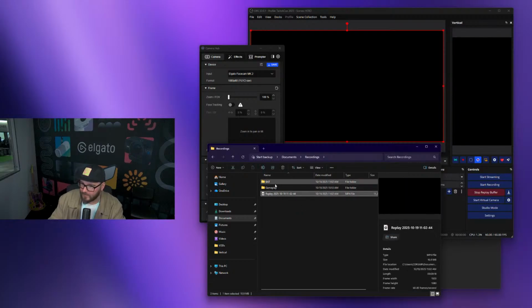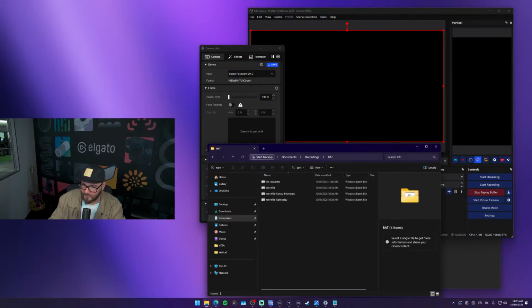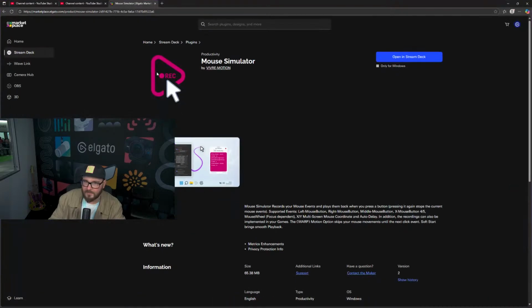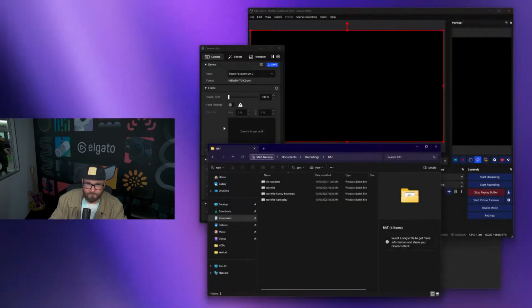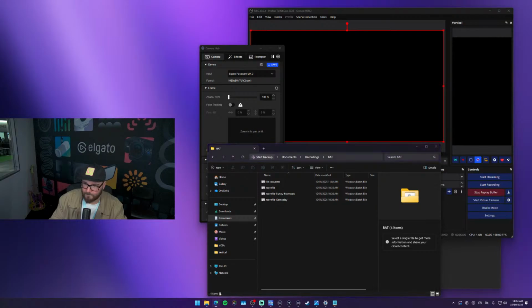Cool. Okay, so for some reason that bat script doesn't work. Let's have a look. Let's have a chat with Gemini and see what it's saying. Where are we? Somewhere around here.